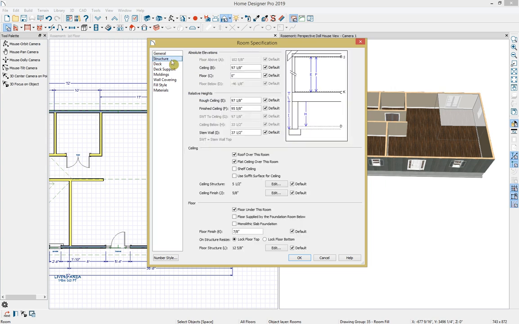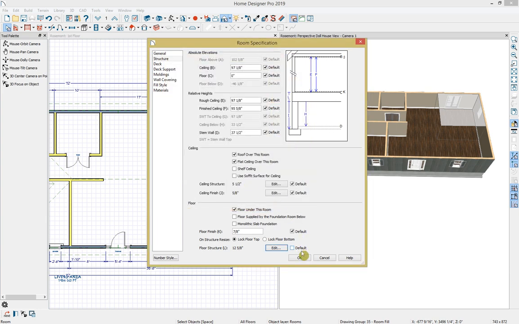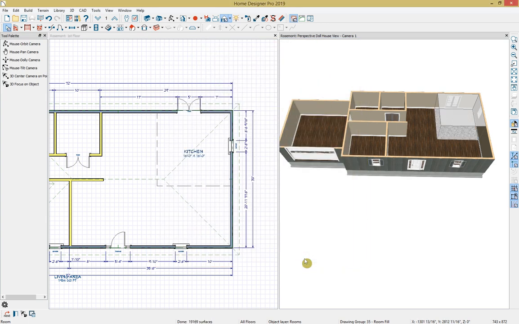If I come under here under the structure panel, I can make adjustments to the ceiling height and the ceiling structure, as well as the floor structure. If I hit edit under floor structure, I can come down here and adjust the structure type that I'm using. These structural specifications are only available with Home Designer Professional. I'm going to go ahead and hit OK for now for my kitchen space.